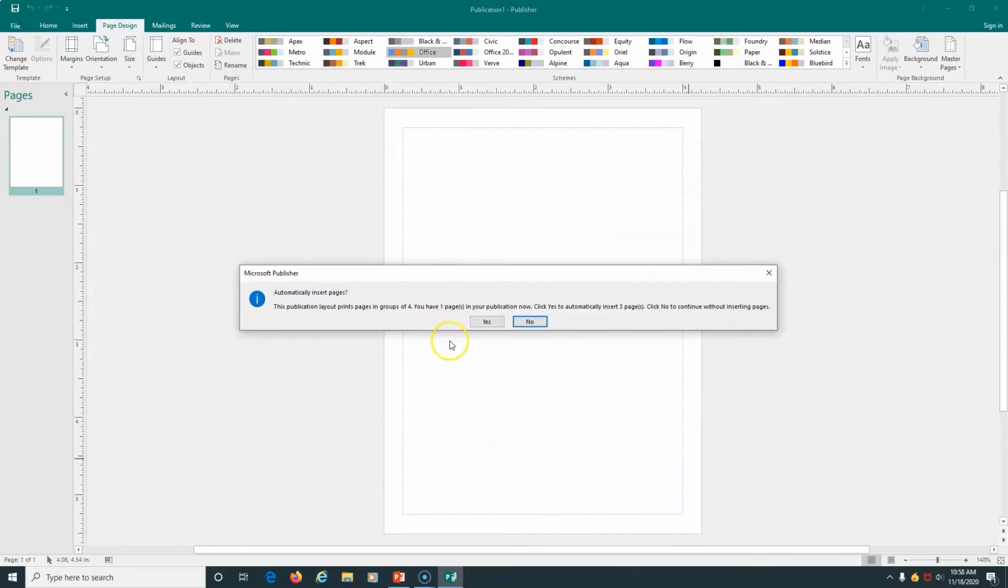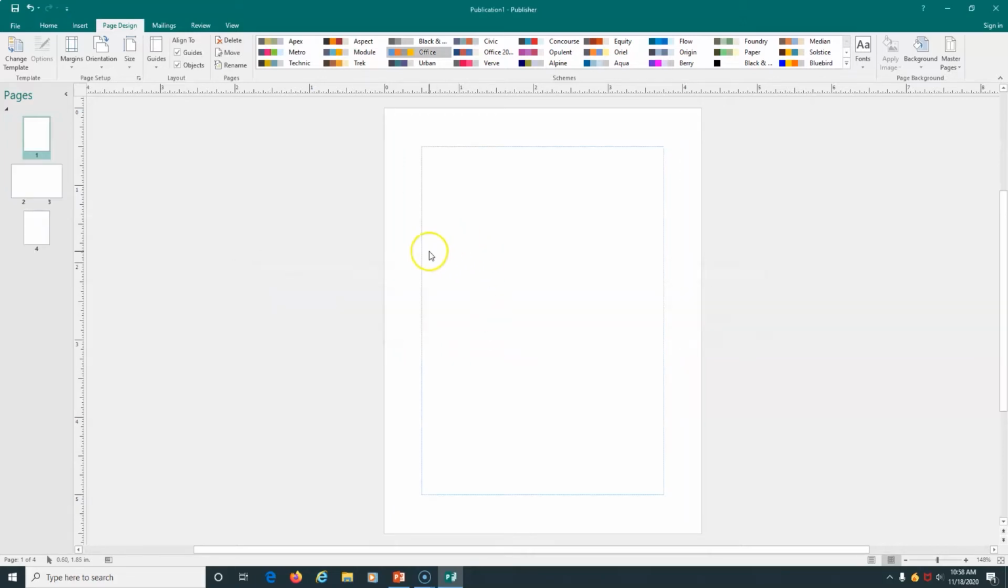And Publisher's asking if it can insert additional pages into my document, so I'm going to tell it, of course. So now you can see we have a greeting card format over here with our front page, our middle fold, and then our last page.